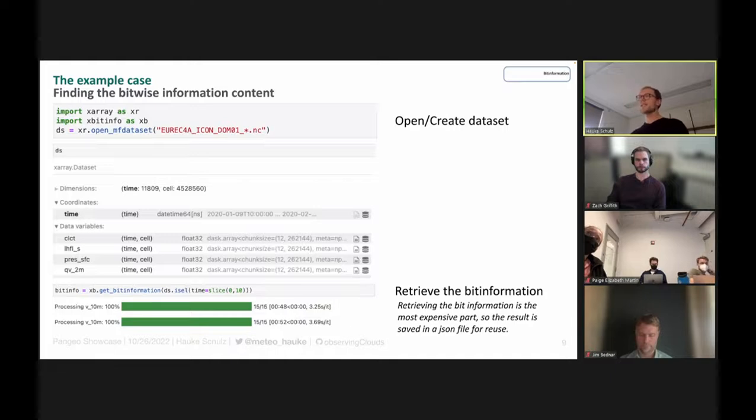So here is the example case, how does it work with Xbitinfo? It's quite easy for people who are familiar with xarray. It's just normally loading the xarray package, the Xbitinfo package, and then opening some data set. The cool thing here is that you can use all the normal xarray IO commands, so you can also create your data set lazily, without doing some transformations before. So this is my data set here.